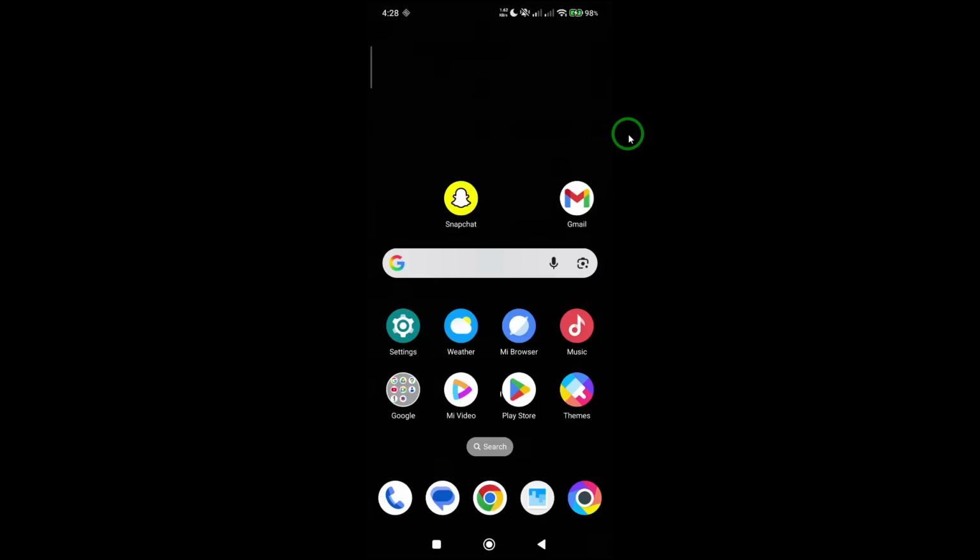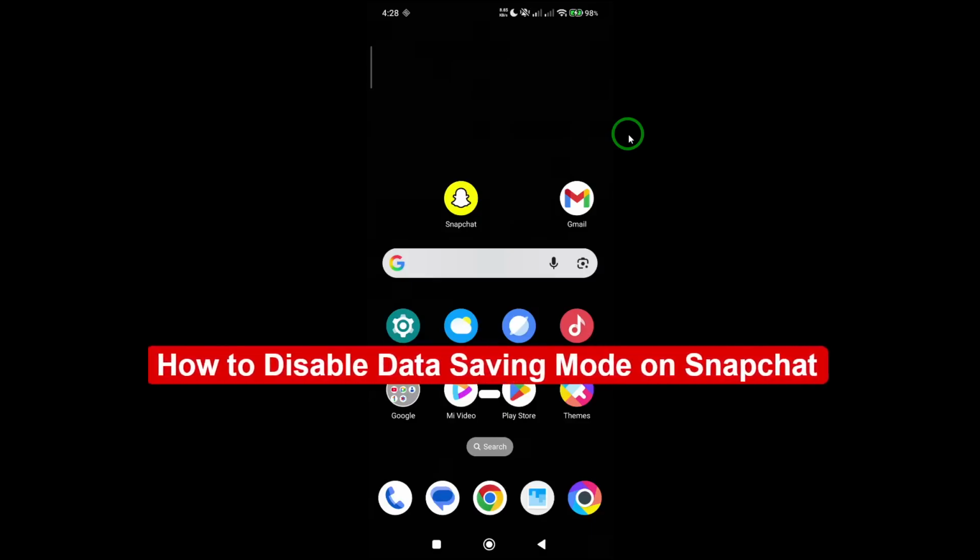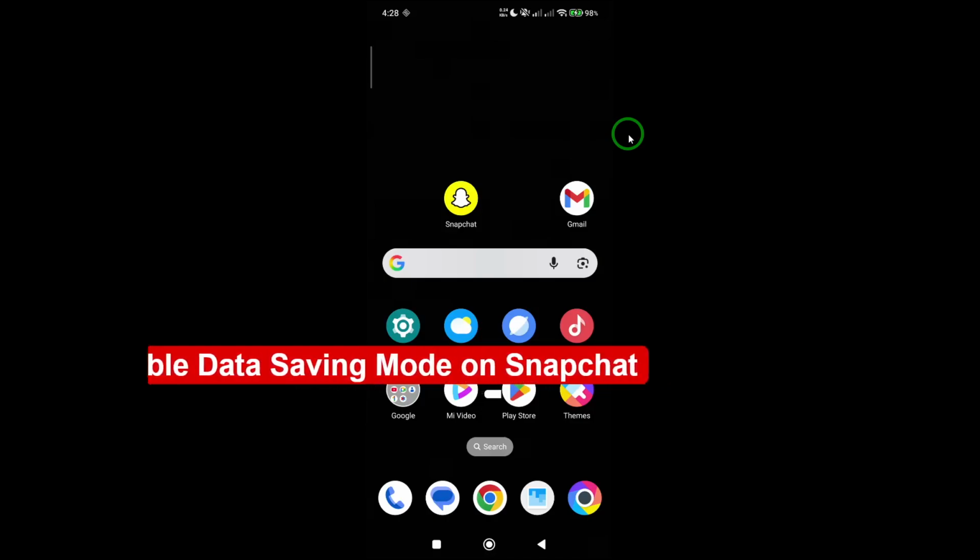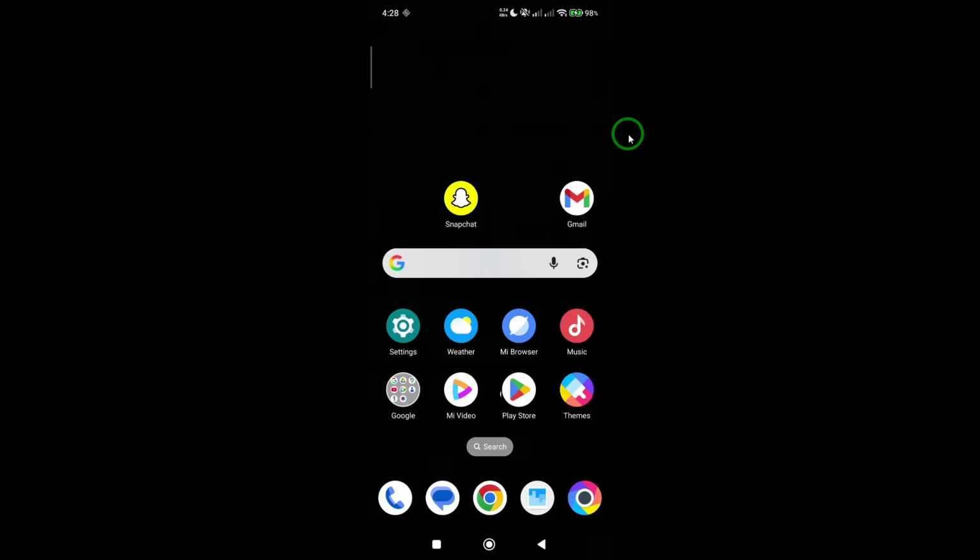Welcome back. If your Snapchat feels slow, blurry, or just not loading snaps the way you expect, there's a good chance data saver mode is turned on. In this quick guide, I'll show you exactly how to turn it off so you can enjoy Snapchat the way it's meant to be. Let's get straight into it.